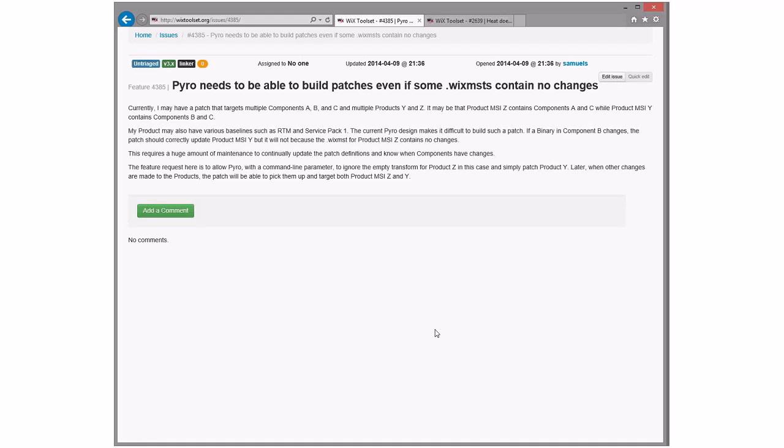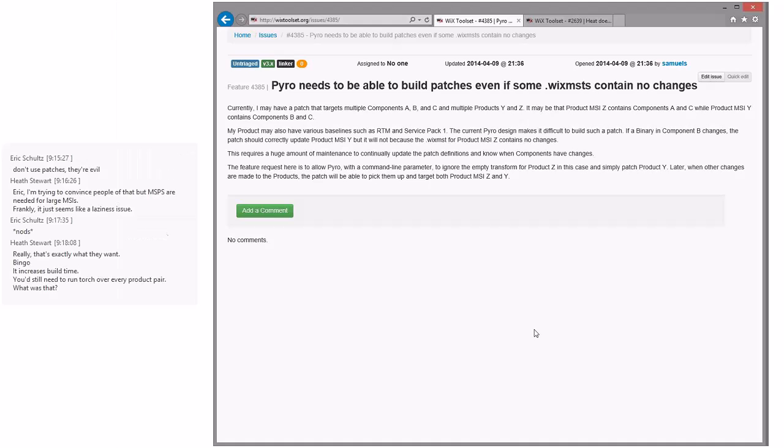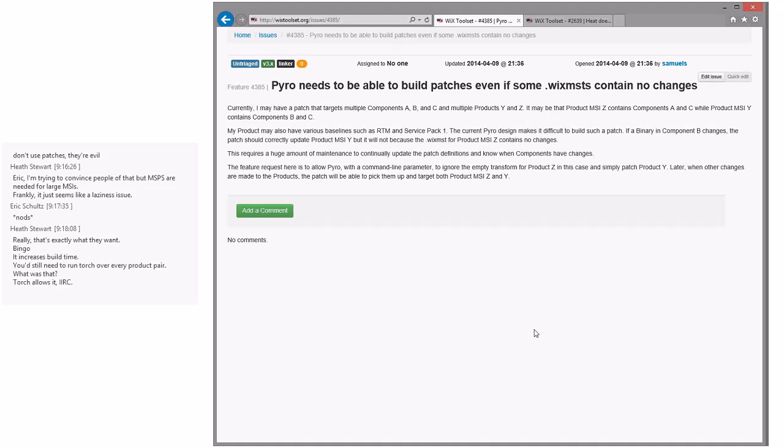Heath, Torch allows that, right? I was asking Heath whether Torch allows the empty transforms. It's just Pyro that's problematic in this weird little case. Torch definitely should. It would tell you something, that you have an empty transform. Maybe it's just a warning. I don't know. It's like, here's your transform, nothing's different. Anyway, Pyro needs to build patches if some contain no changes.